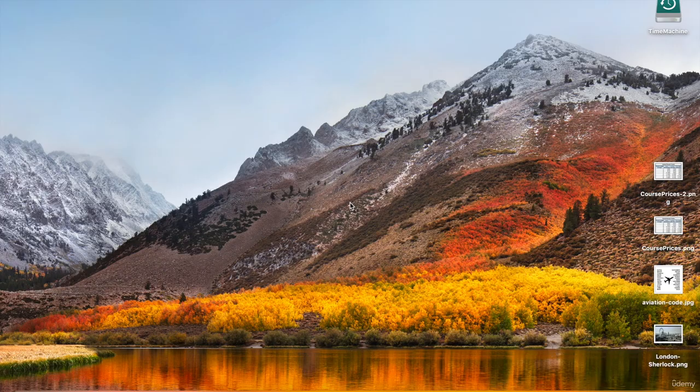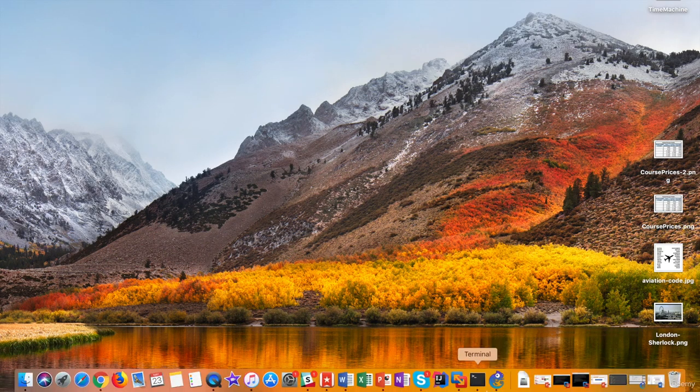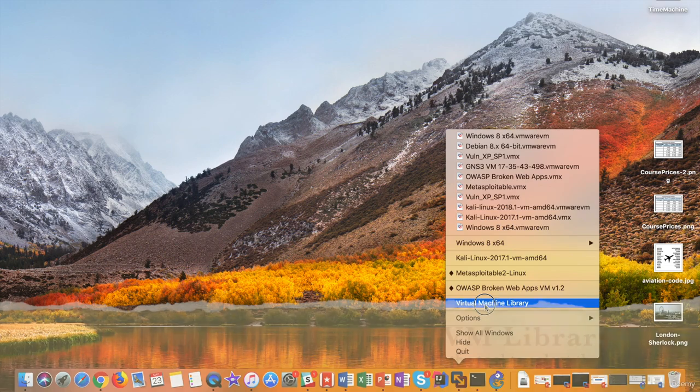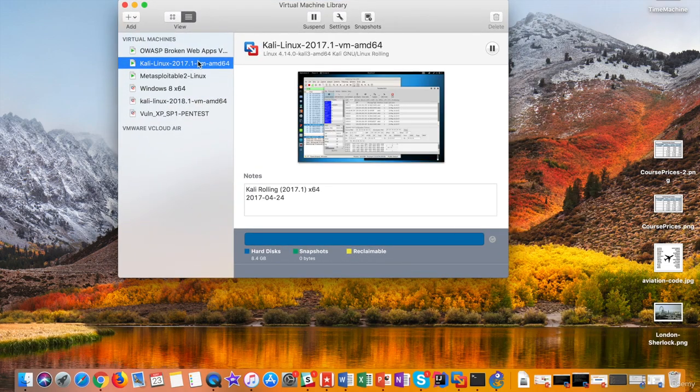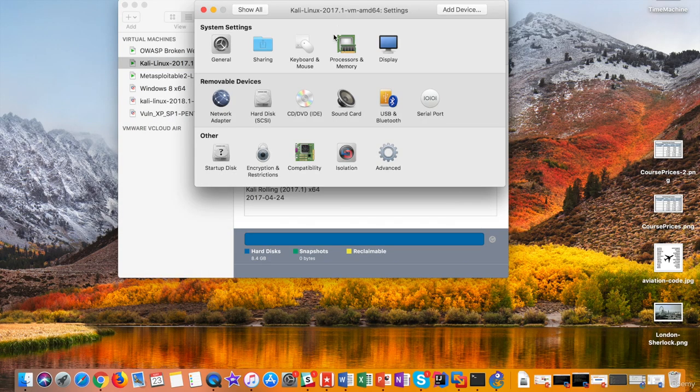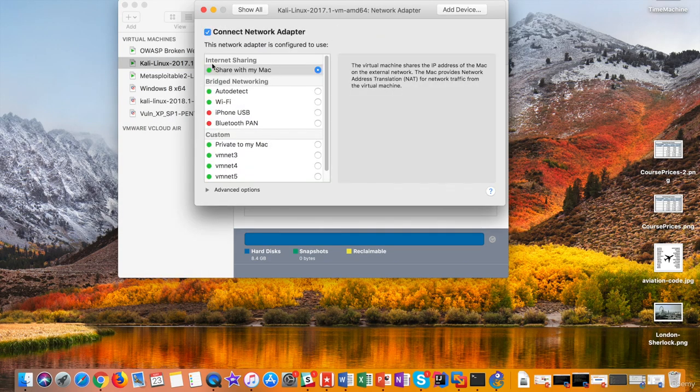Now we're going to use our VMs in NAT mode during this demo. So I'm on my host machine and open the virtual machine library. This is the Kali that I'll use. So click this icon to see the VM settings. Click the network adapter icon.